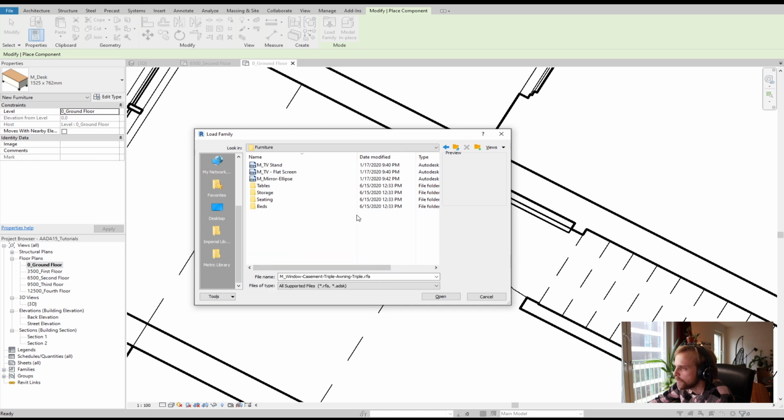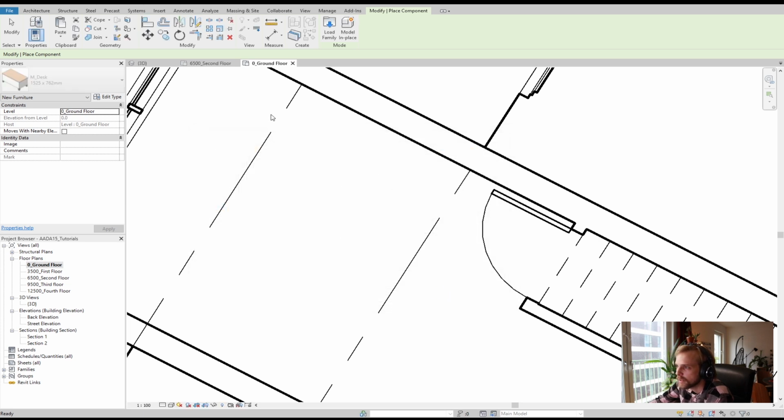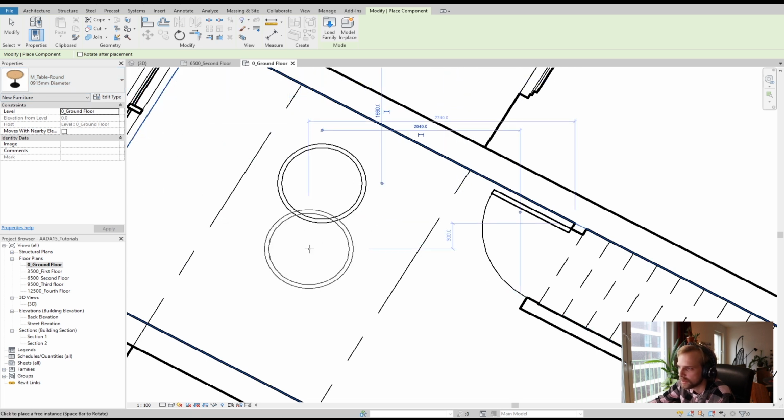Furniture system or furniture. So let me jump to furniture. Let me see what kind of tables it has. So once I click on one, I can see a preview of it. So round, rectangular. Still not that great, but a little bit better than what we had before. So for instance, this round table, I'll hit open and nothing happens. Oh, never mind. It all immediately loads it in, and now I can place it, right?